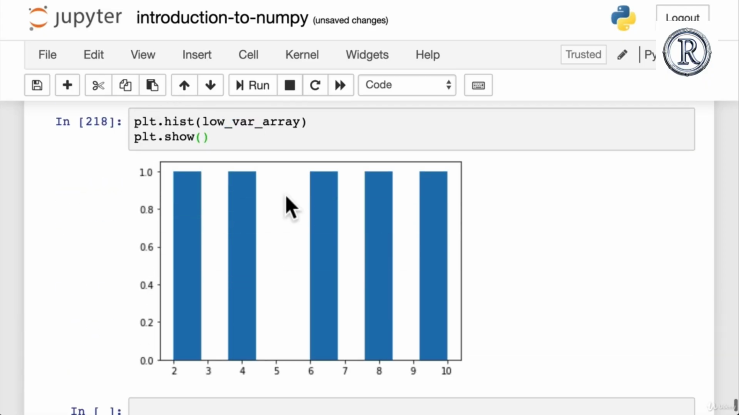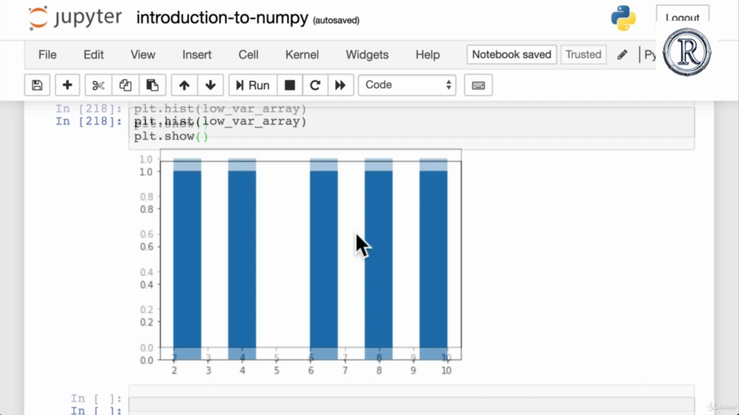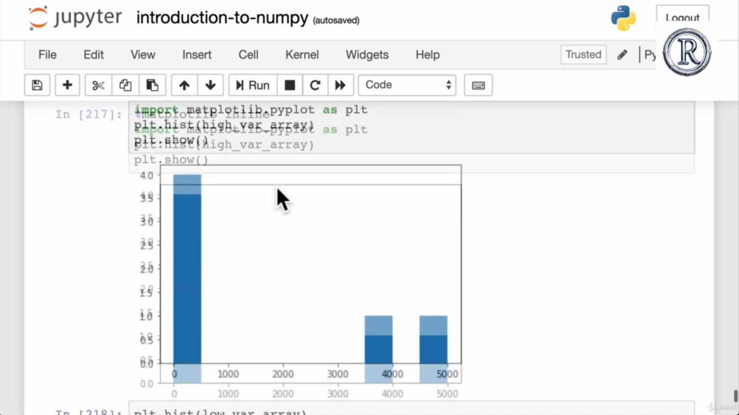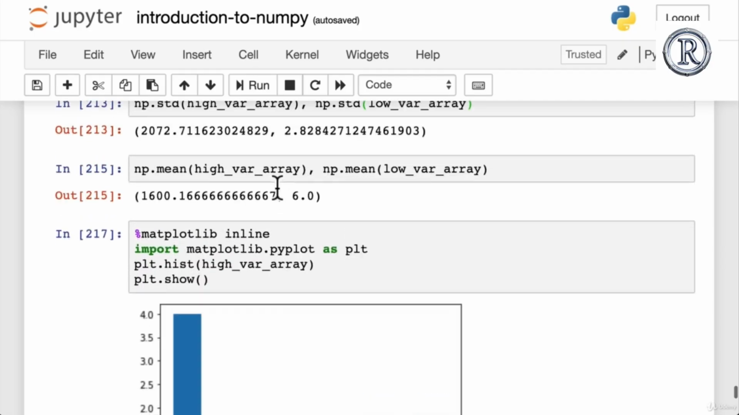Whereas in our low var array, the spread is kind of similar across the whole thing because there's gaps of 2 between each data point. And the maximum distance here is only 8. All right, so that's standard deviation and variance on a conceptual level.